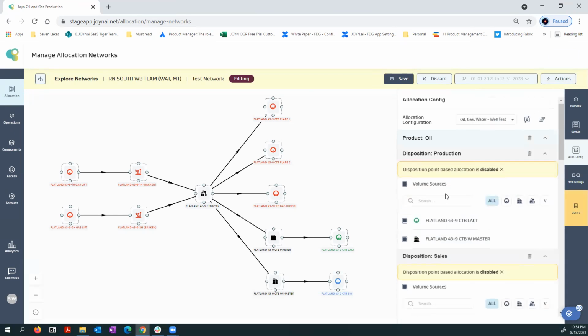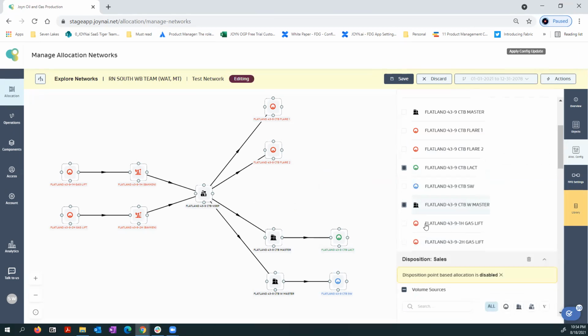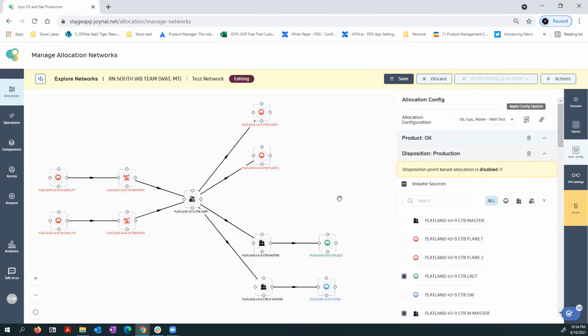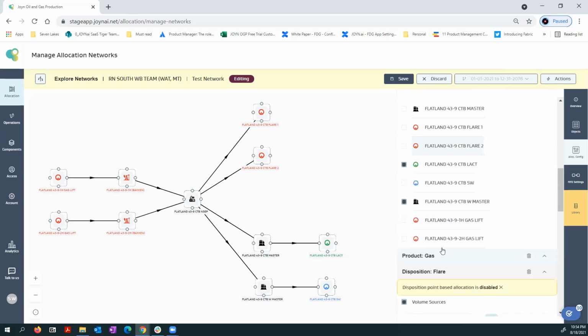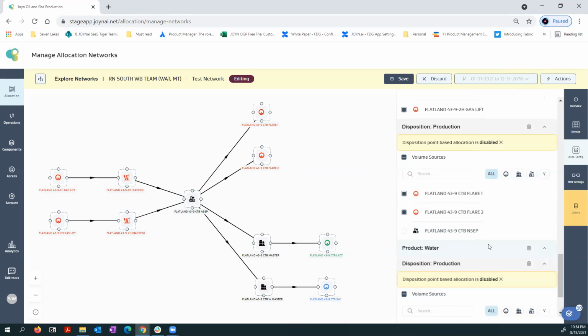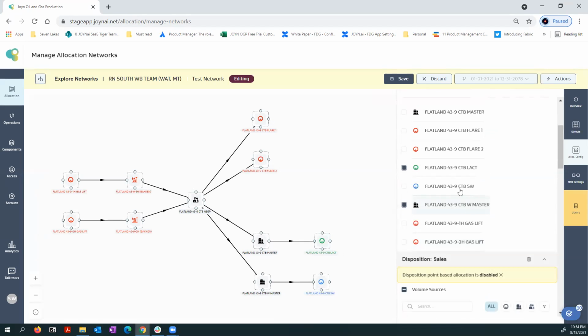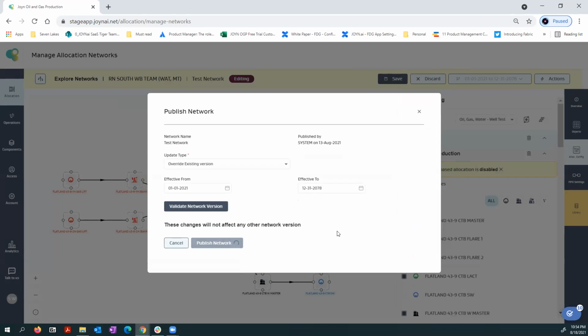One of the prior problems which production contents as well as internal users faced was when a user decides to delete an object on the network, and if they refresh, all the volume sources were getting deselected, or all of them were getting selected, and the user had to go individually to every disposition and redo the selection. So what we do here is when you refresh, it retains the previously selected volume sources, which were already saved in the network. All the user needs to do is select the new volume sources which they have added. And in case they have deleted any volume sources, that automatically gets removed from this list. So the user could just go here and save the allocation network.